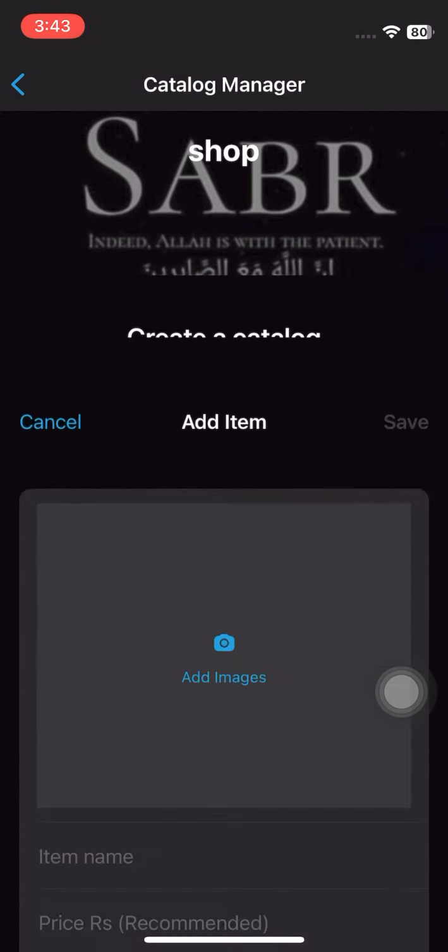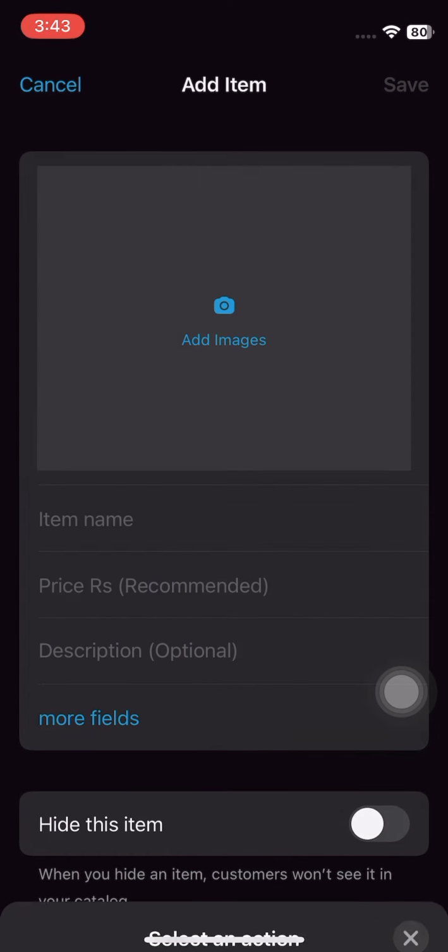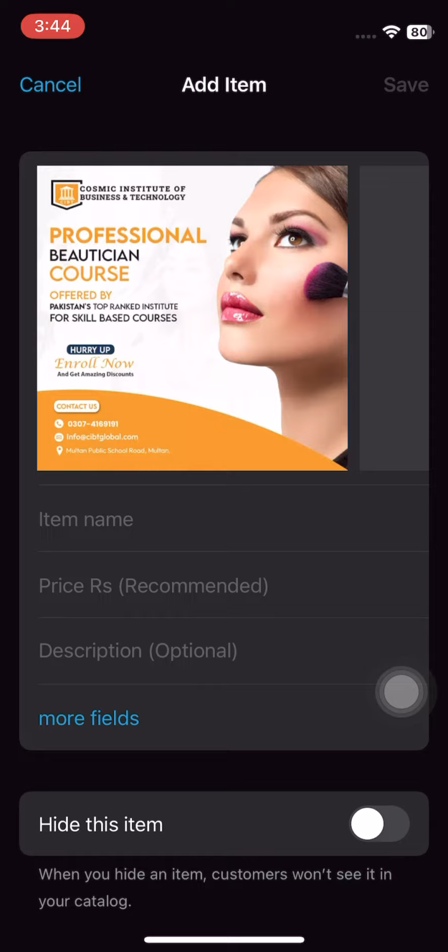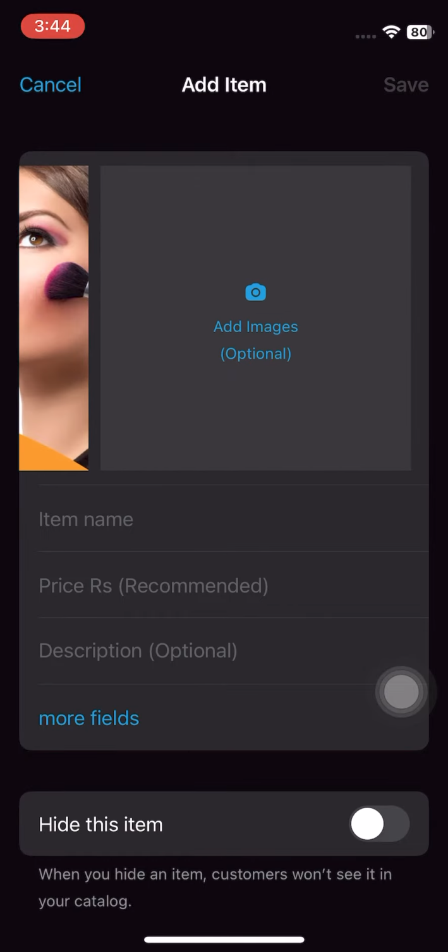So first, you need to add the image of your product. The image you upload should be a high quality image because the customer will be attracted by the high quality image. You can add multiple images of one product just by tapping on Add Images.